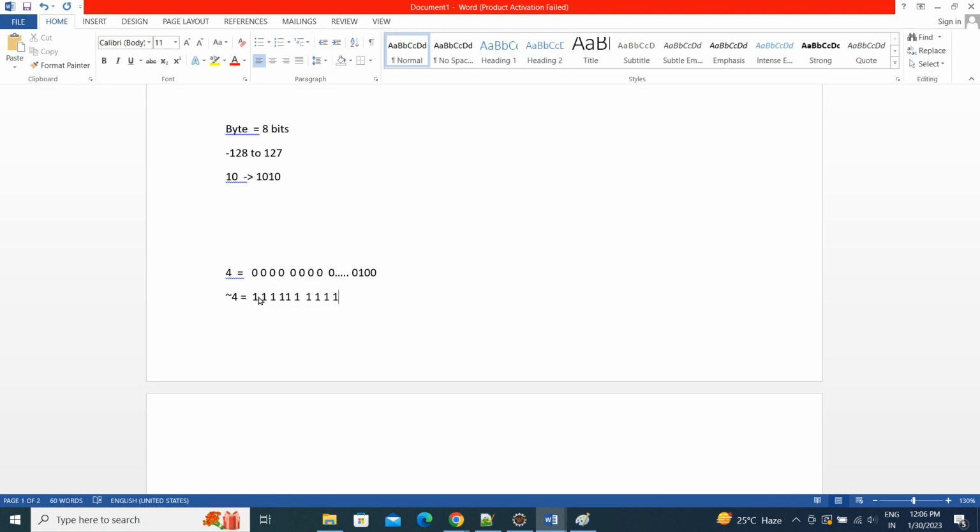All ones will go, and 1 0 1 1. This is the 1 value. So for this, we'll call this a one's complement. One's complement means whatever the value that we have, it will change from zeros to 1 and ones to 0. That we will call a one's complement.